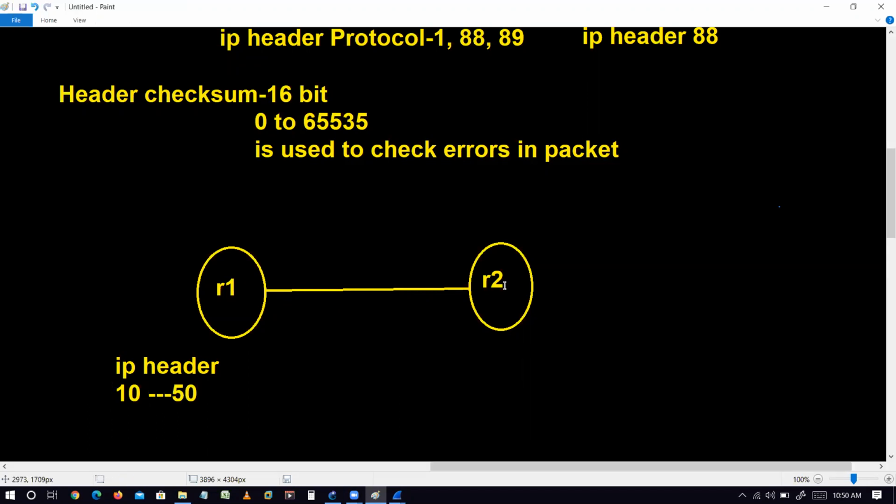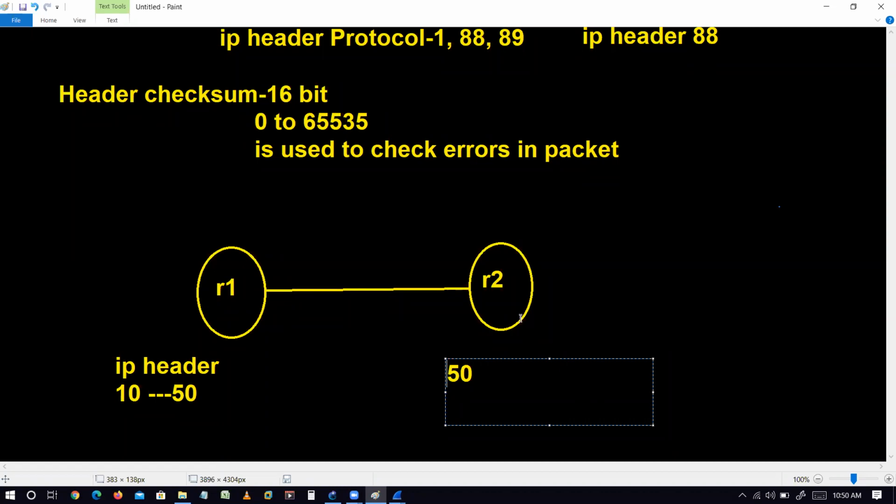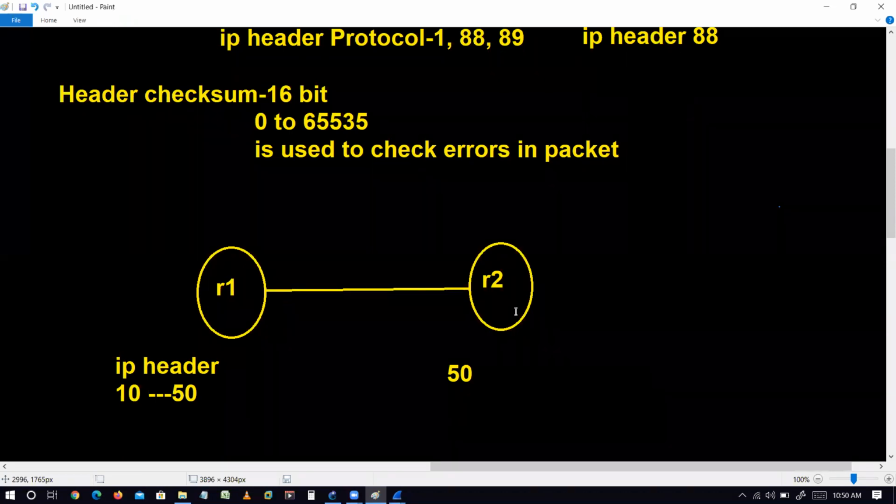Once R2 receives the packet, it will run the checksum again on the header. If the value is exactly the same as 50 and the values match, R2 will accept the packet. If not, R2 will drop the packet. This checksum is clear, guys. Routers will run a checksum for all the layers: layer 2, layer 3, layer 4. For all the layers, they have a mechanism to find errors in the same header. It is clear, guys.